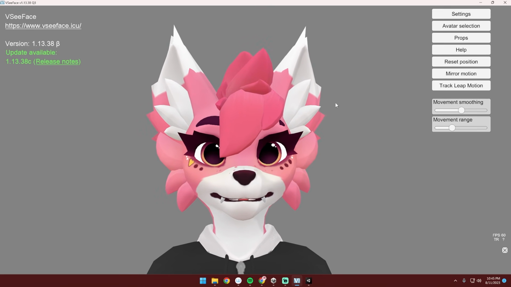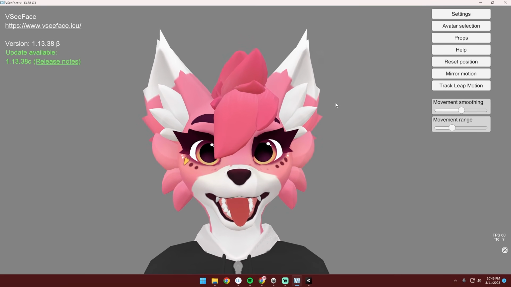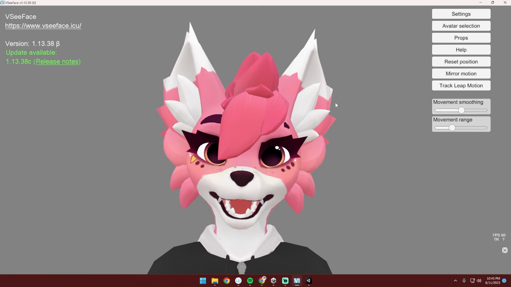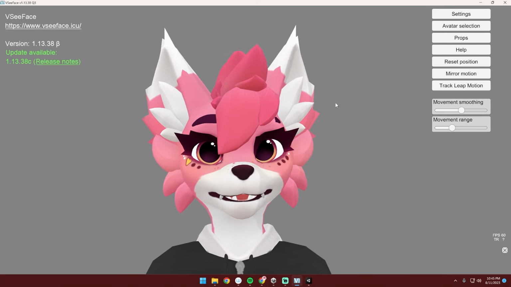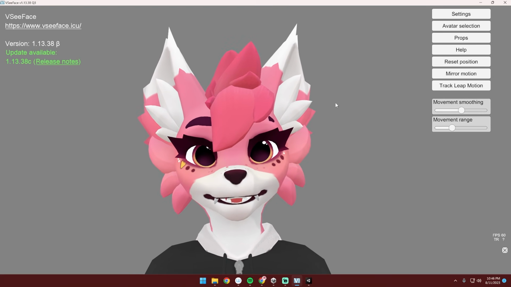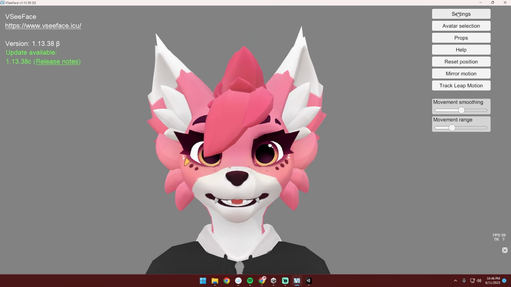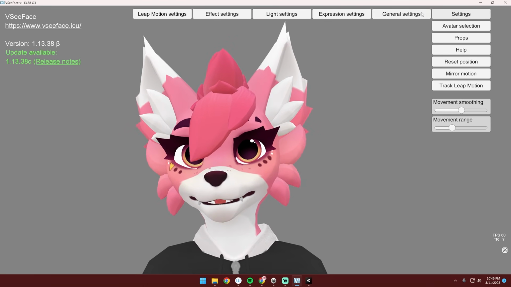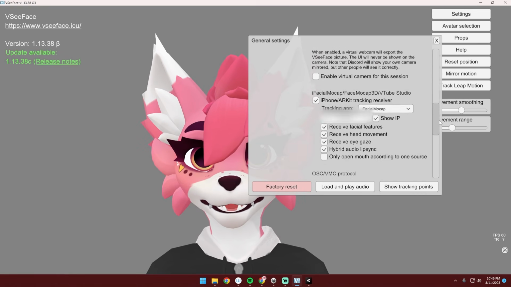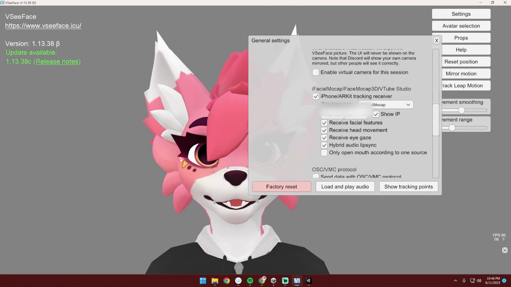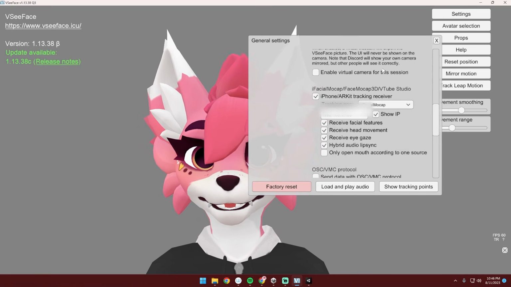Next up, if you want to have full face tracking, so that's when it tracks your full face like this, I would recommend using iFacialMocap on your iPhone. I believe there are some Android options, but you might need to look more into that. I don't have an Android, so I don't know too much about it. So if you're using iFacialMocap, head up to your settings and your general settings. And then right here, you're gonna need to scroll down a little bit. You're gonna need to put in your IP from your iPhone to iFacialMocap.